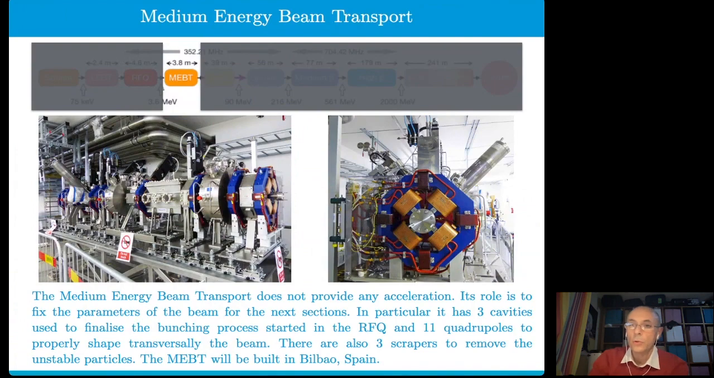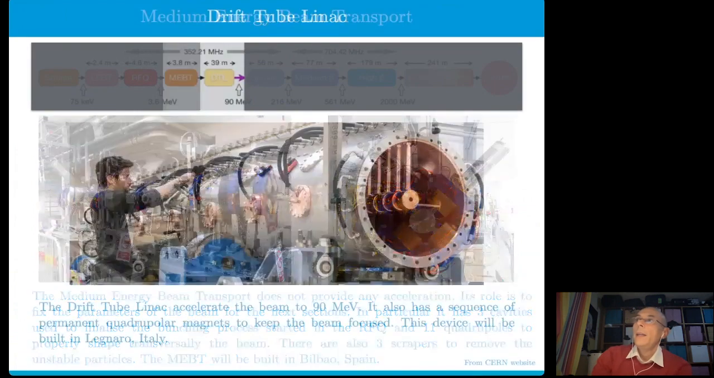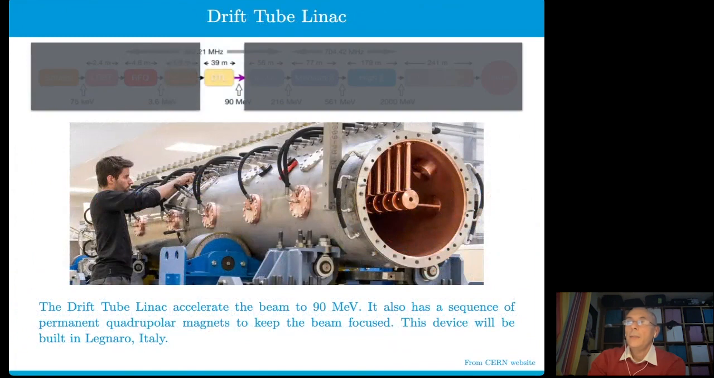Otherwise, the beam tends to go everywhere. And we accelerate again with a structure that we call drift tube LINAC. It is an electromagnetic structure that couples an electromagnetic field in this tube with this little aperture that we call drift.